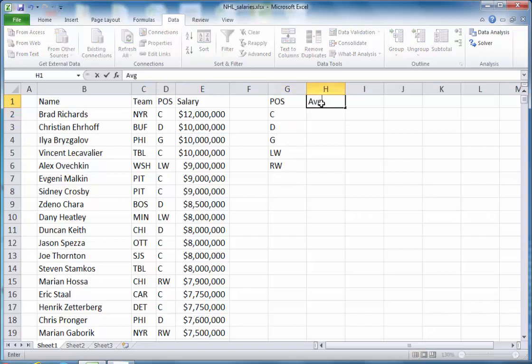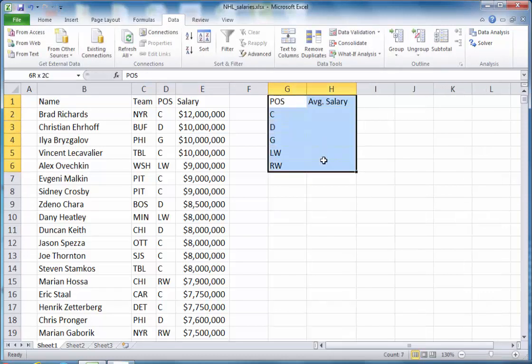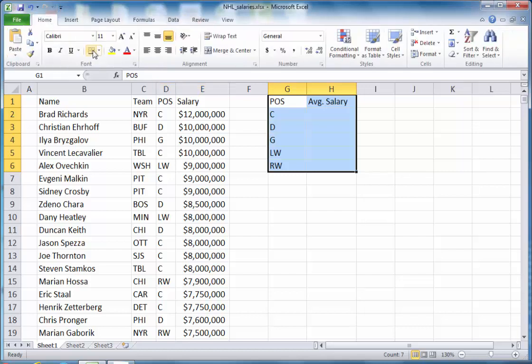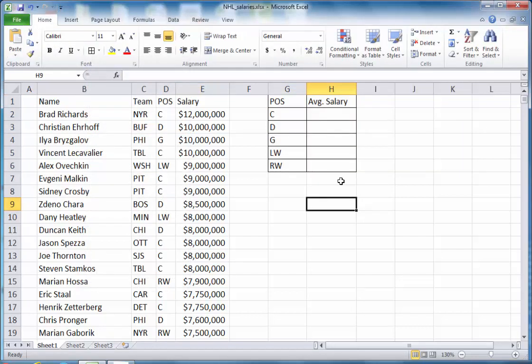For each one, I want the average salary. So let's prepare this part of the spreadsheet. Okay. How do I calculate the average salary for all the centers? The way we do this is use a function called AVERAGEIF. For this function, you can give it two ranges of data. It uses the first range of data to apply some criterion. If the criterion is met, it takes the numbers from the other range of data and averages them. Here's how we would use it for this.